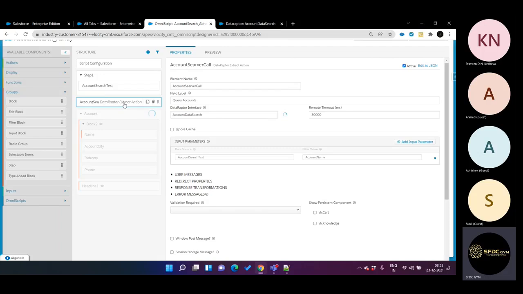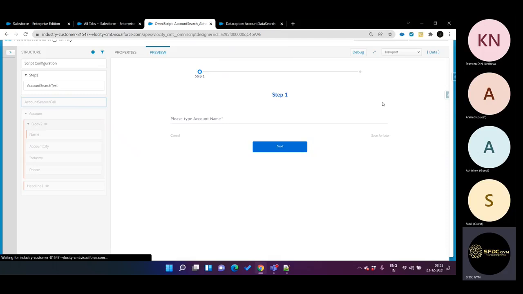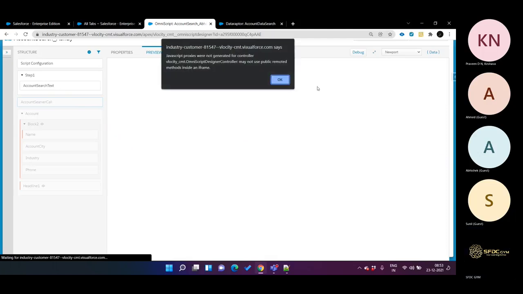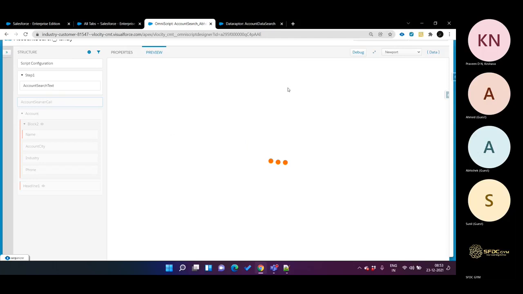Let me deactivate all those step flows. In an Apex class you can comment out, but here you don't need to do that. You just click here and uncheck this active option. In that case it will not work and it will be grayed out like this. Now if you do the preview, you will see there is no next button.